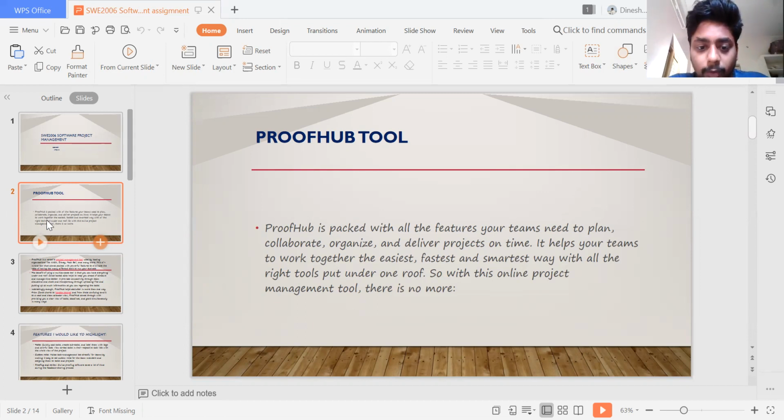So with this online project management tool, this kind of tool you don't find elsewhere. It will help you more. I'm going to explain some more about this Proof of tool, not too much.